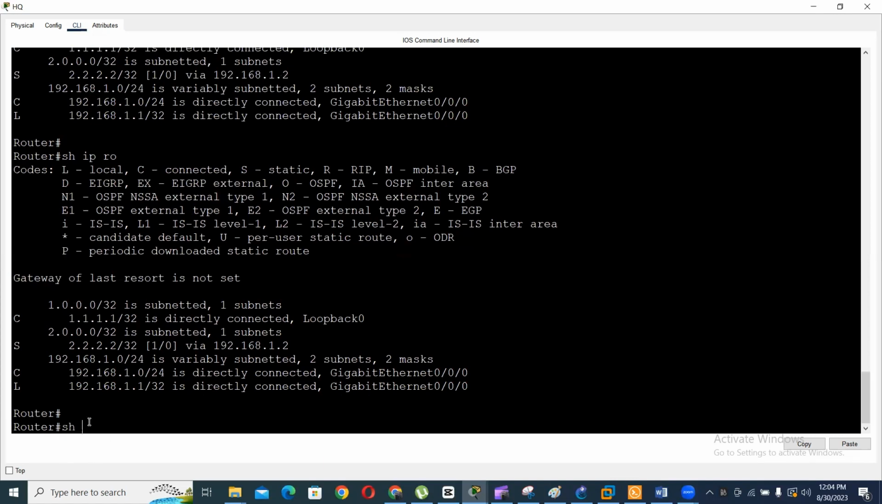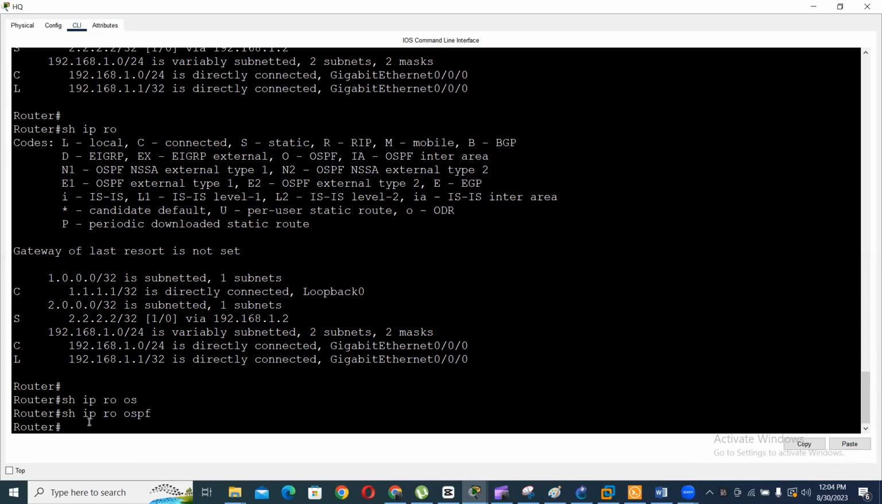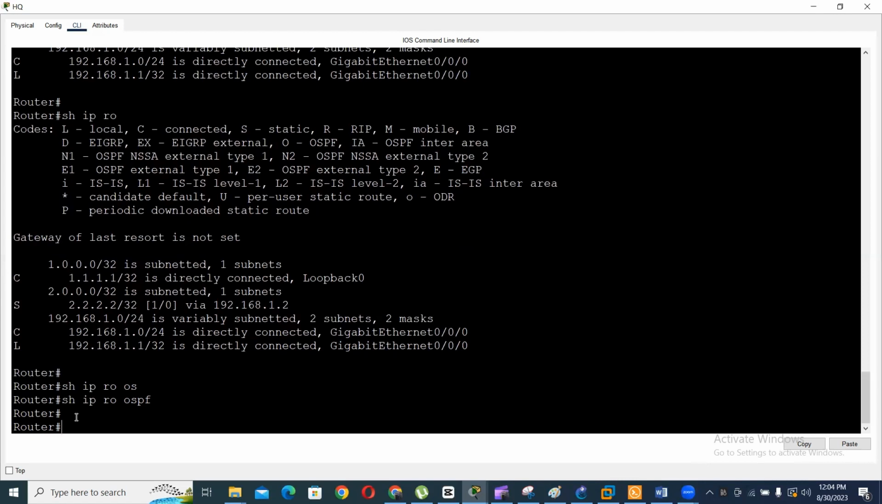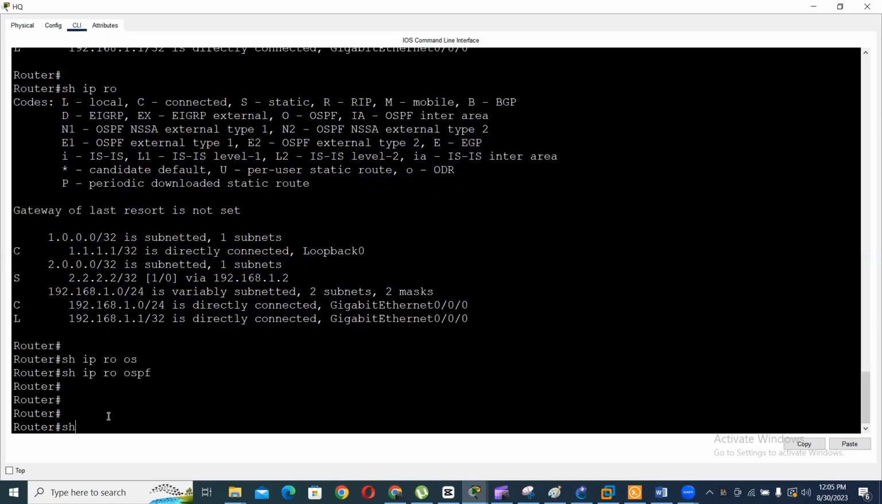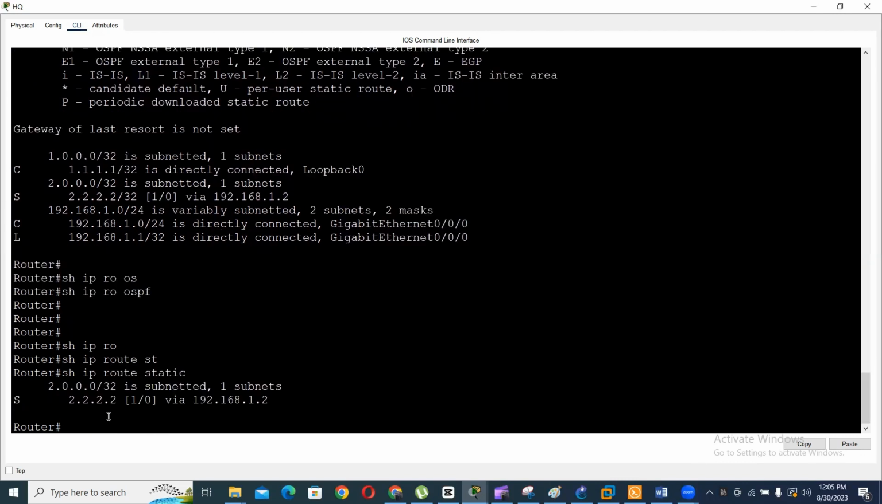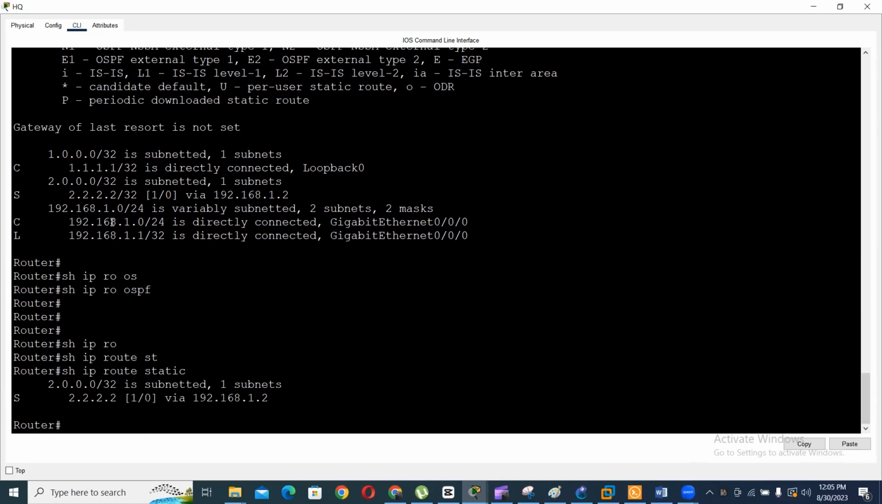We can do a show IP route and choose a parameter like OSPF. For OSPF, we want to check the routes of all OSPF. Instead of OSPF, we can do a show IP route static. I've configured a static route here, that's why we have it here. We also have our OSPF, but the most preferred here will be static because of the administrative distance. OSPF has an administrative distance of 110 and static has an administrative distance of 1. That's why it's most preferred.